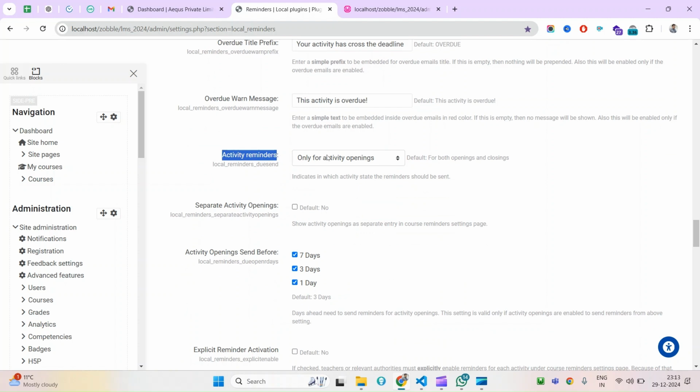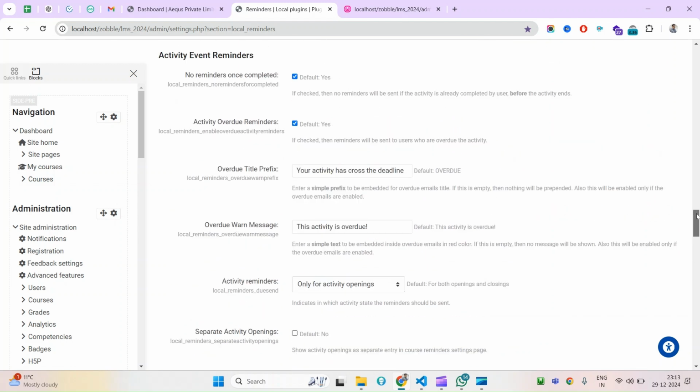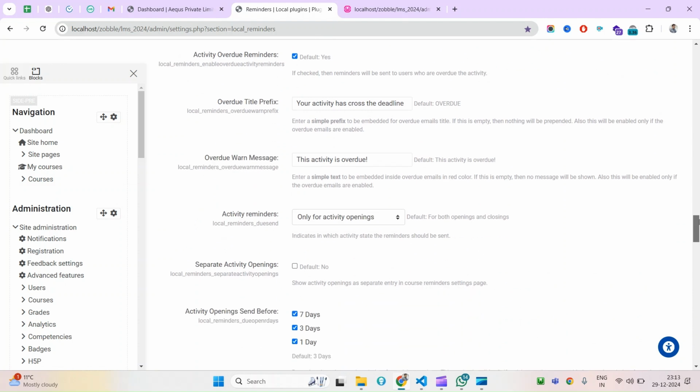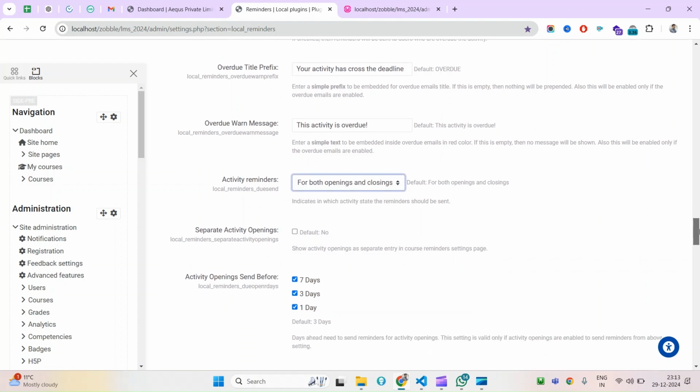Activity reminder, only for the activity opening. Whenever you are sending the activity and setting up the activity reminder, there are two types of option you can go for: opening of activity or closing of activity. If you want both, as per the current setting, this will be sent for the opening of any activity 7 days before opening, 3 days before opening and 1 day before opening.